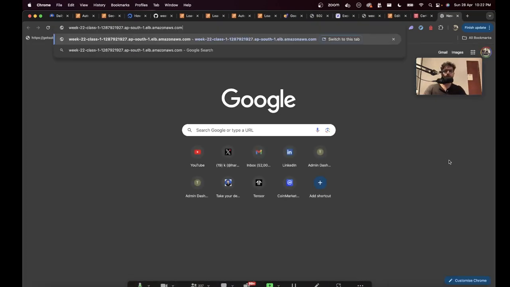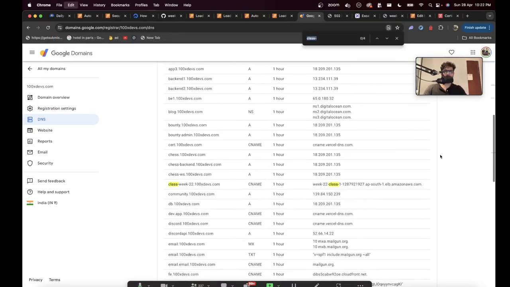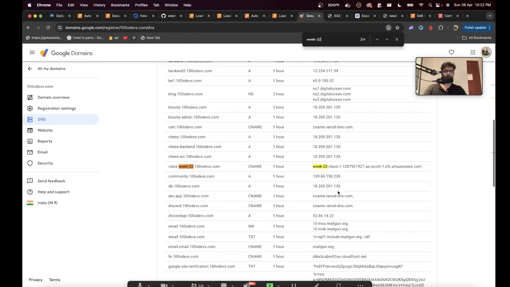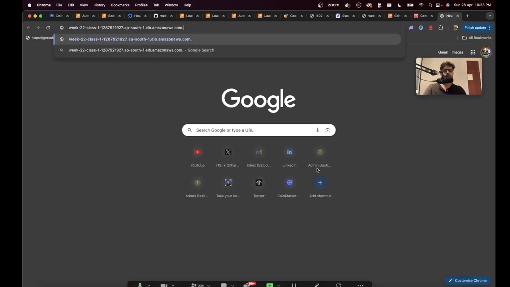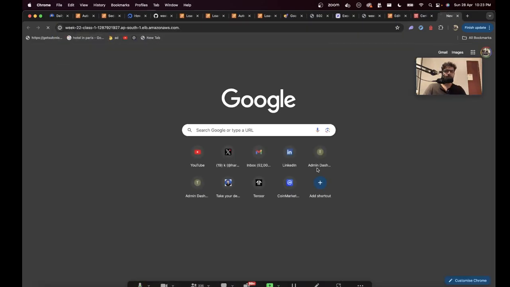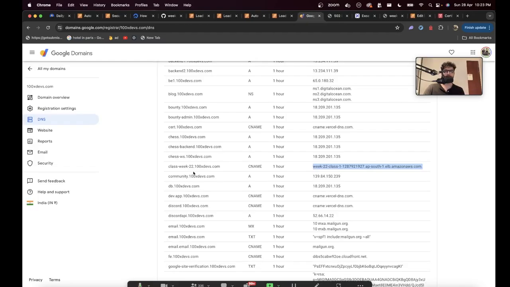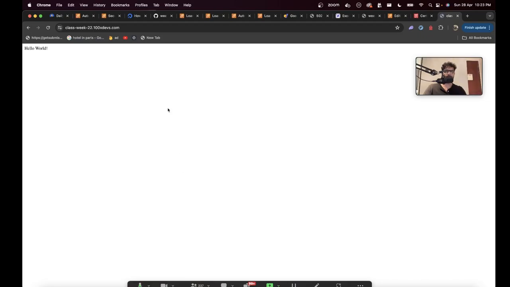If I now go to this domain, I have added a CNAME entry which points to this specific load balancer URL. If I go to the load balancer URL on port 80, I see it working. If I go to my class URL on port 80 or 443 either, it will still work. As you can see, it's working on port 443 HTTPS.